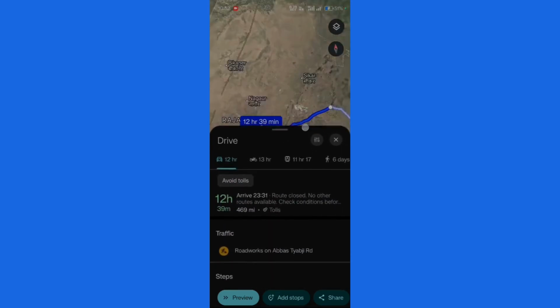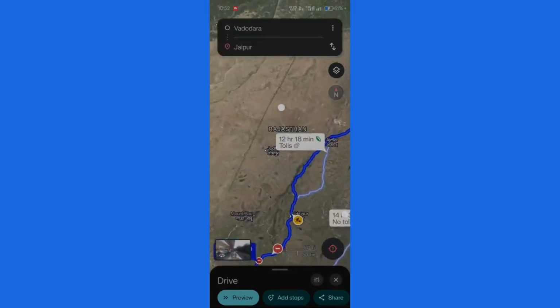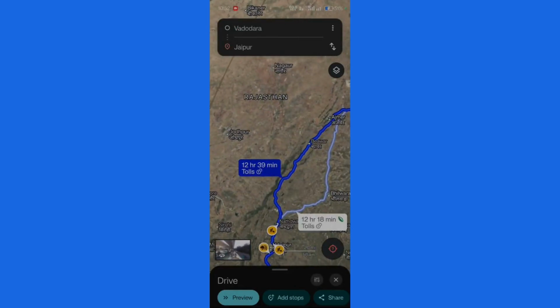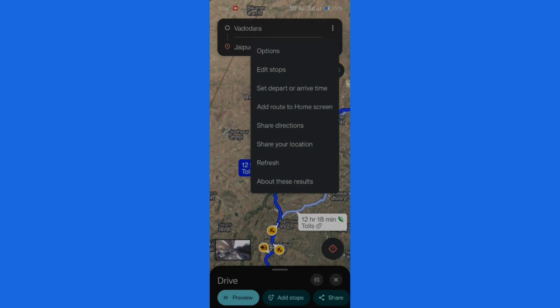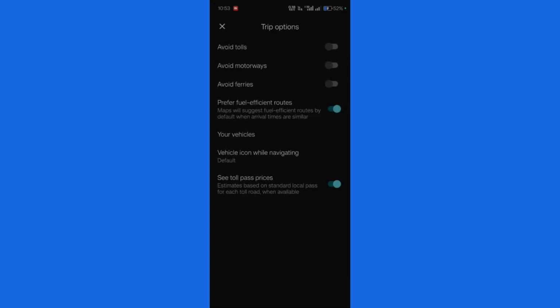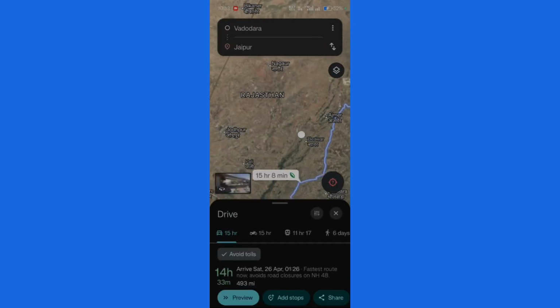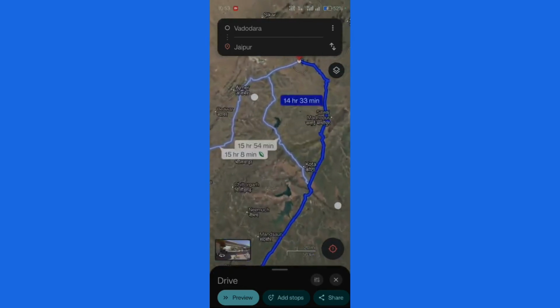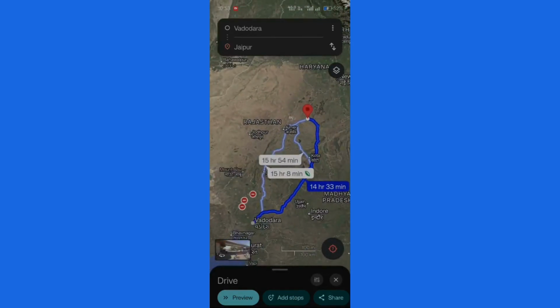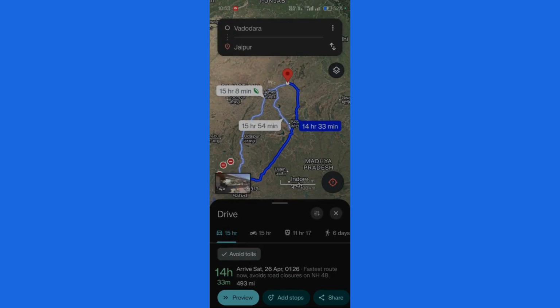So to do this, the first thing you need to do is, in the direction or journey that you have chosen, simply click on the three dots present at the top right corner. Once you do this, you can see this menu. In this menu, click on Options, and under Options you will have this first toggle which says avoid tolls. So simply click on this toggle and enable it, and once you go back, you can see that it is redirecting me again, and it has shown me these two particular paths without any tolls. So that's how easily you can avoid tolls and save some money by using this particular trick.